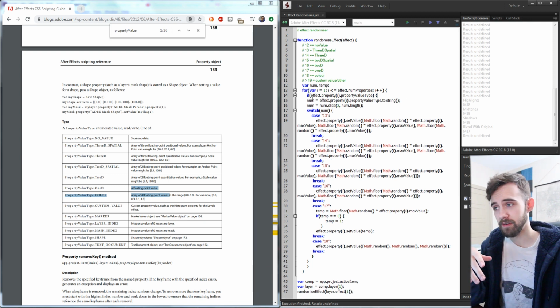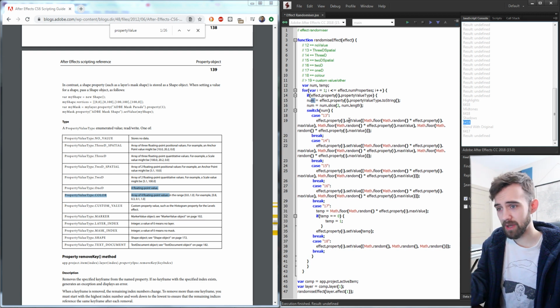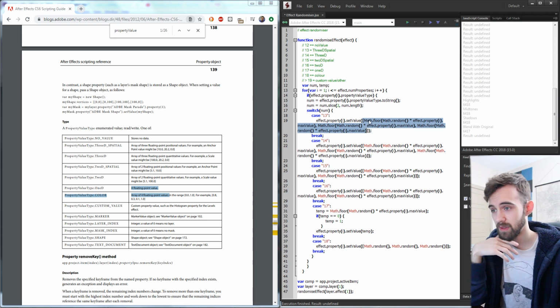So then we set our num variable equal to this enumerated number it gives us. And based on that, we slice it so we just get those last 2 digits that are important. And then we set up a switch statement where we check what those are. Based on our guide, if it's 12, we don't need to do anything because we can't change the value. If it's 13, it's a 3D spatial value, so we're going to set our property to be random values with 3 dimensions inside of an array, and we're going to randomize it between the max value and 0.